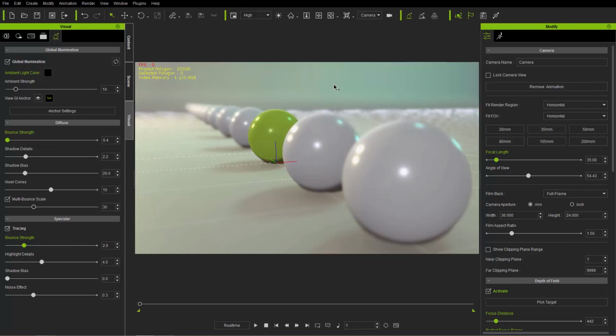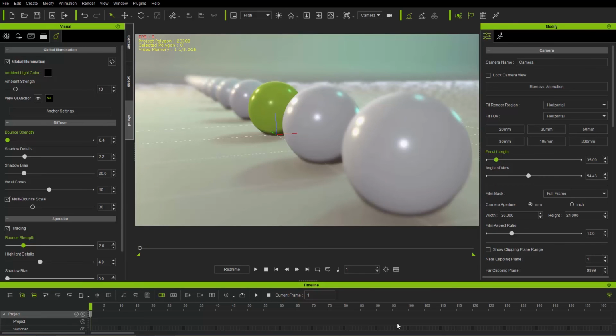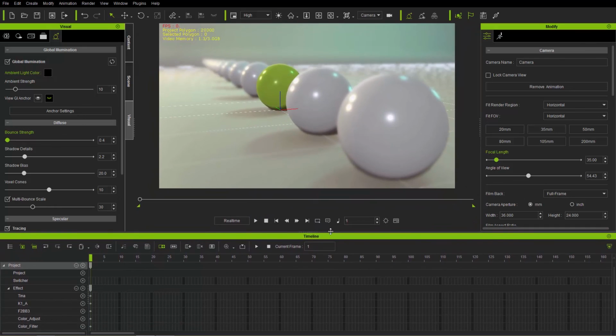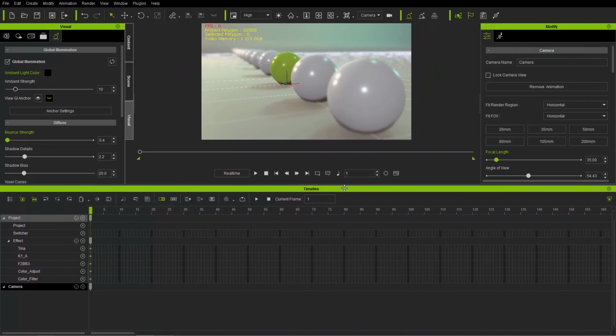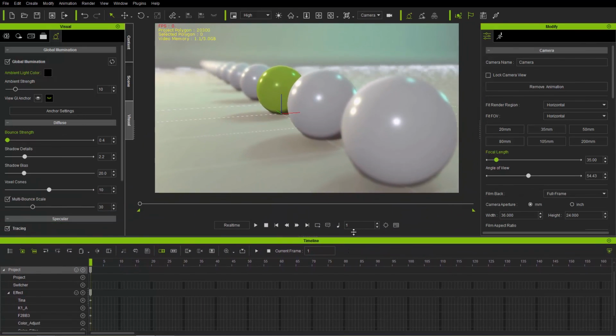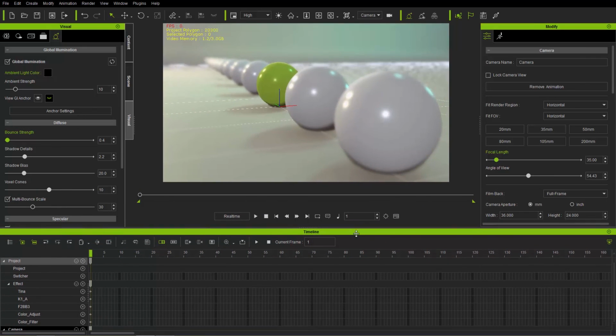Okay. So last but not least, let's take a quick look at our timeline. So the timeline can be found down here, but I recommend using the F3 hotkey because you're going to be opening the timeline over and over and over again. So I recommend getting used to the F3 hotkey. So you can open the timeline just like that and click and drag the top to make it larger like this, depending on how many tracks you need to show on your timeline.